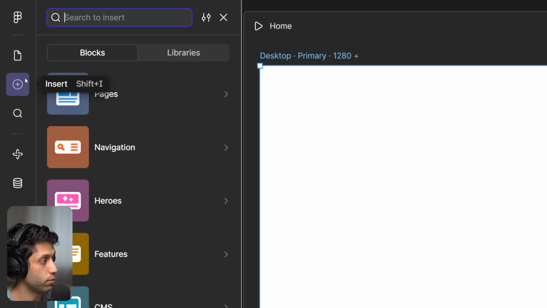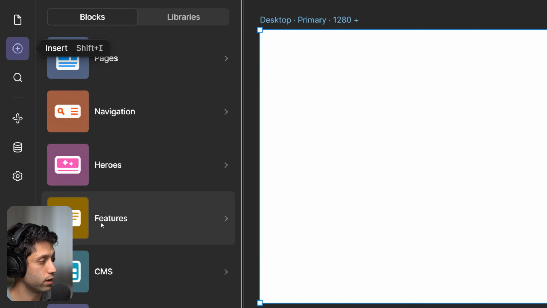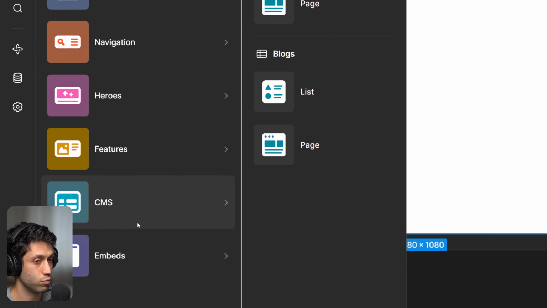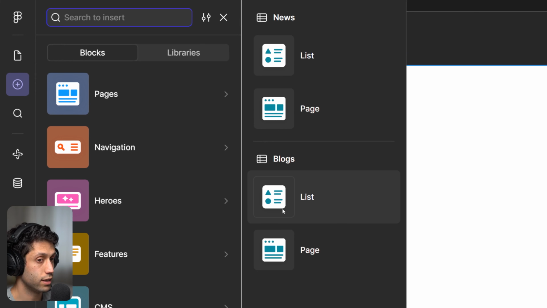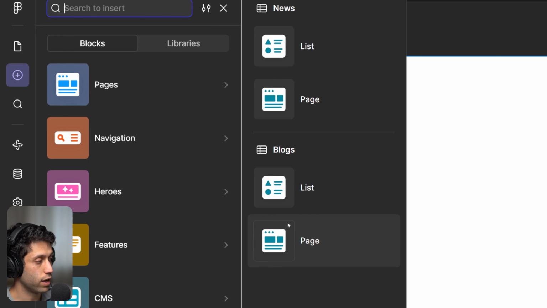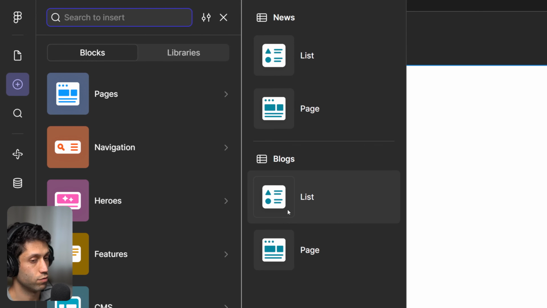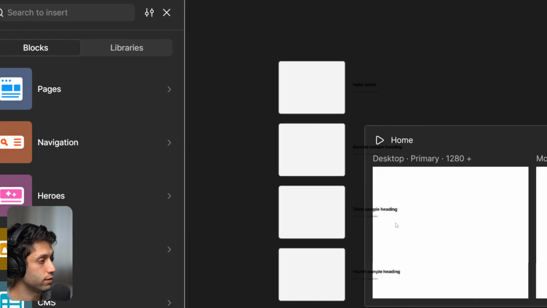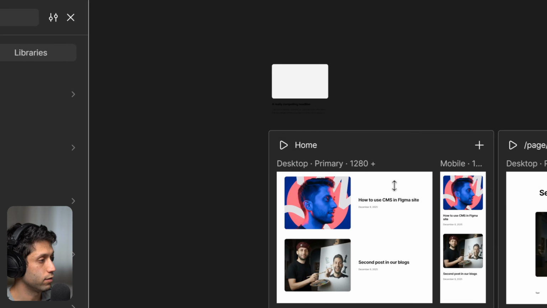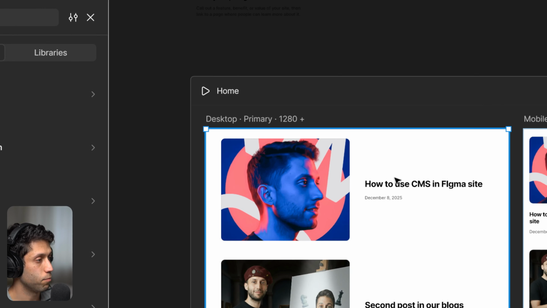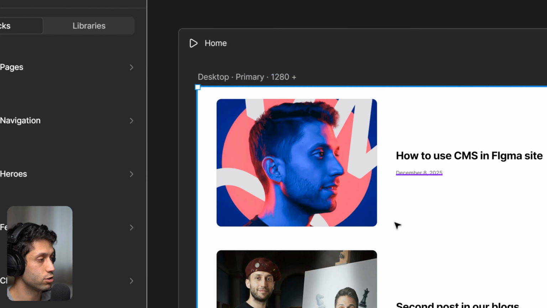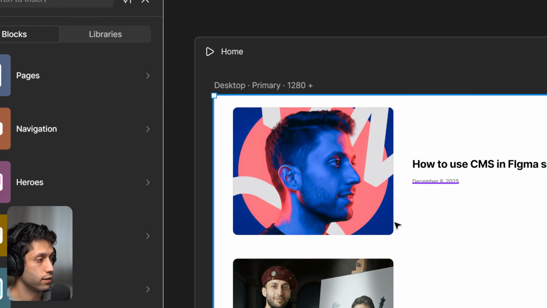To do that, I'm going to click on the insert button here, and there is one CMS section, which you can find down here. And there you can click on a specific item for each collection. For example, if you want to add a new page for a specific blog, or if you want to add a new list for a specific collection, which is my blogs. So I'm going to click on this list and bring it within the homepage. And you can see based on the items that we have in that collection, now we have items within this list.